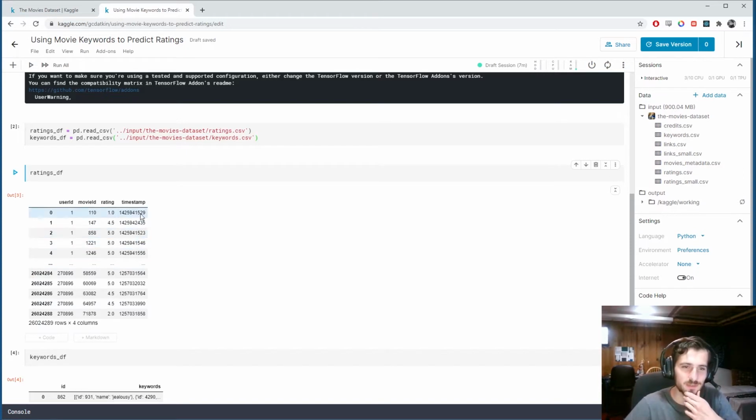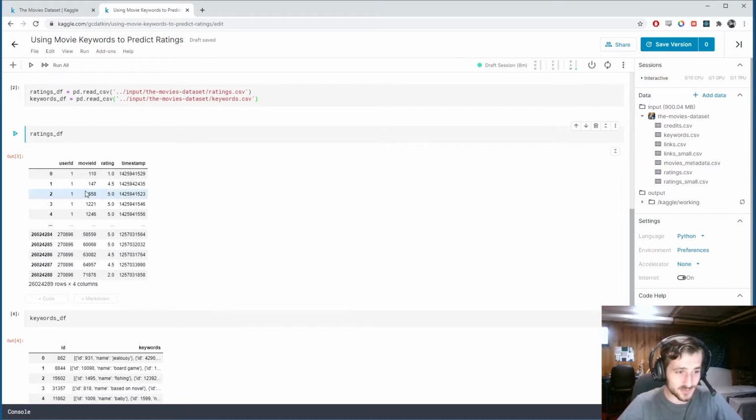Basically, we're not going to need timestamp or user ID, but what we're going to do is, right now, these are ratings given by our particular user. So what we're going to do is average all the ratings from all the users for a given movie, so that we can get the average rating for each movie, and then we're going to use that as our target to try to predict. Now, the target isn't even actually something that's in the dataset here. We're sort of engineering it.